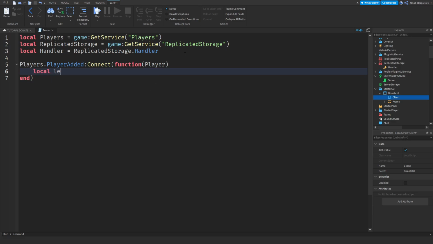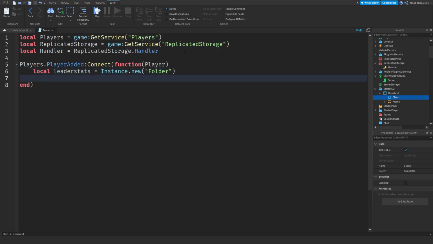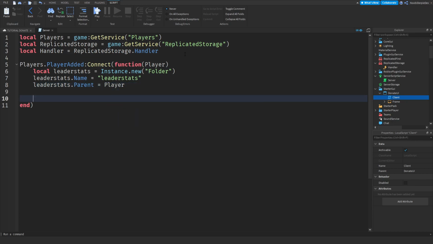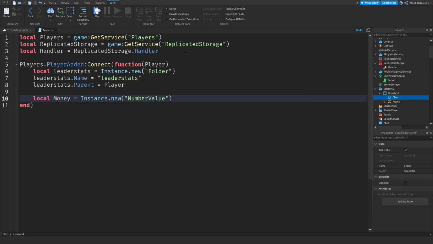So local leaderstats is equals to Instance.new, a Folder, and leaderstats.Name is equals to "leaderstats", because leaderstats means it will be at the top right of your screen, you will see like money, and that's what leaderstats is. leaderstats.Parent is equals to player. We're going to put that in the player, but now we need money. So local money is equals to Instance.new, a NumberValue, because money is a number. The name of money is Money.